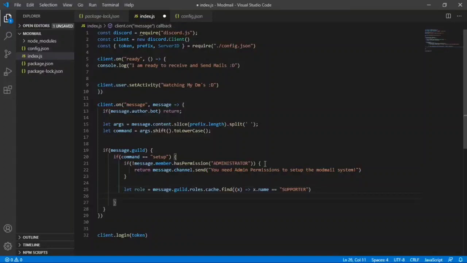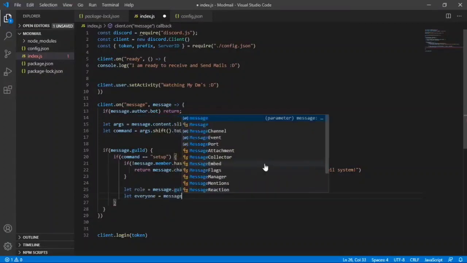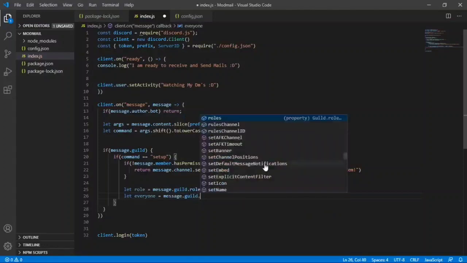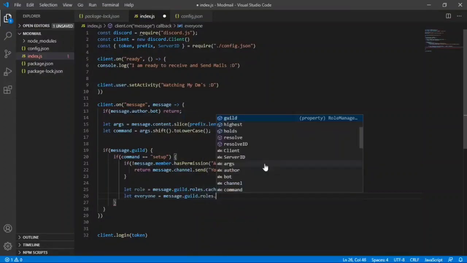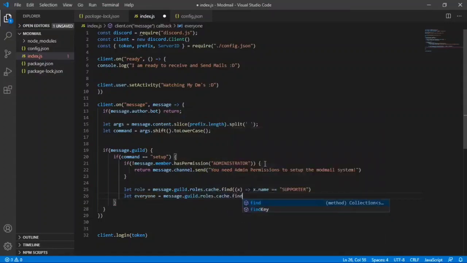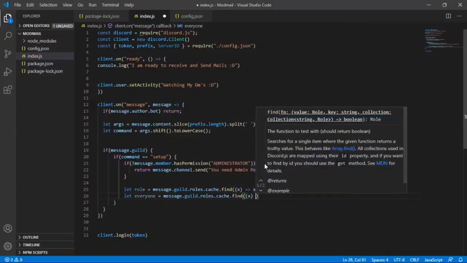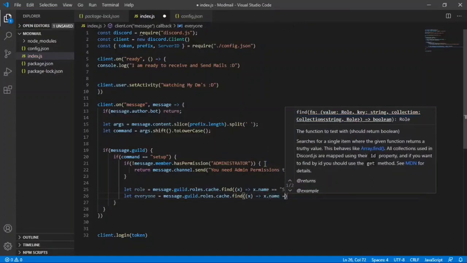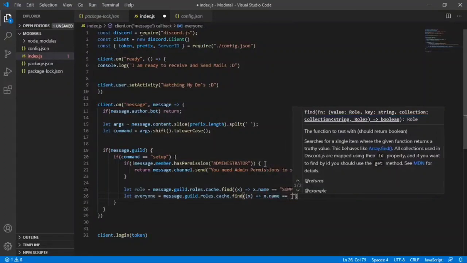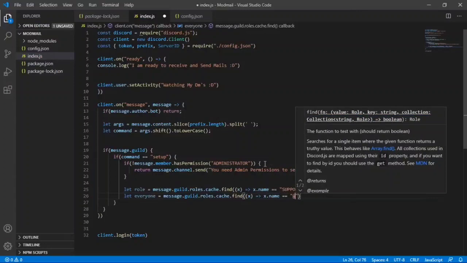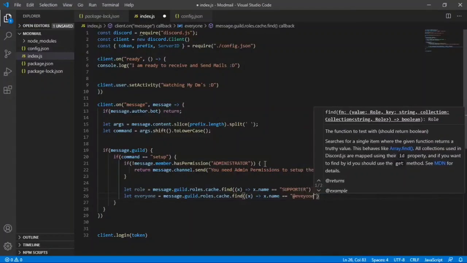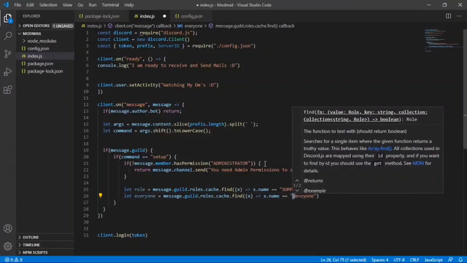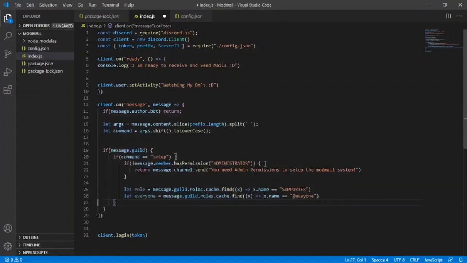Now let one more role, let everyone, since we're going to be editing the everyone role also. message.guild.roles.cache.find, r.name. We have to add this because everyone will have this. You can't just write everyone, you need to add this, otherwise you won't be able to find the everyone role in the guild. I hope it will be helpful for you.